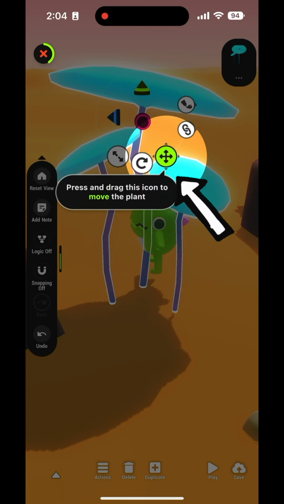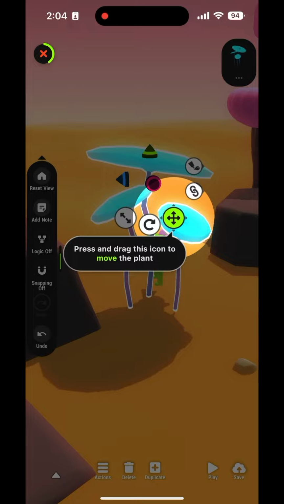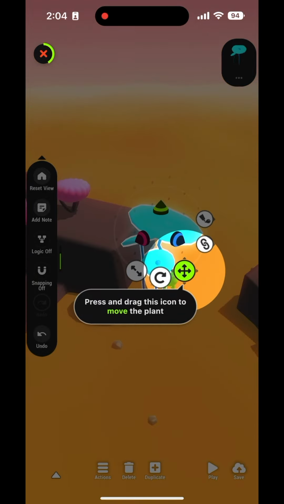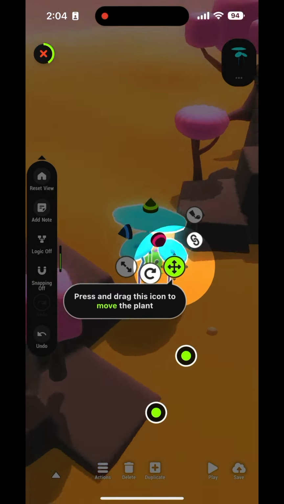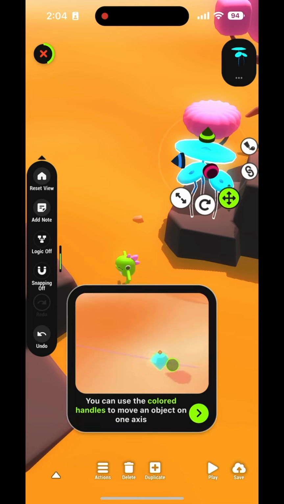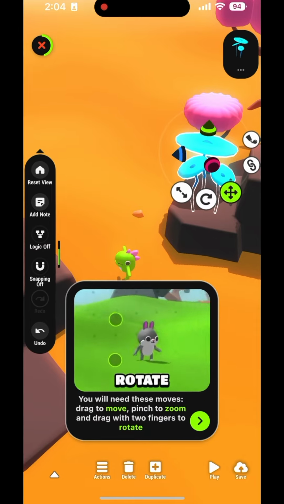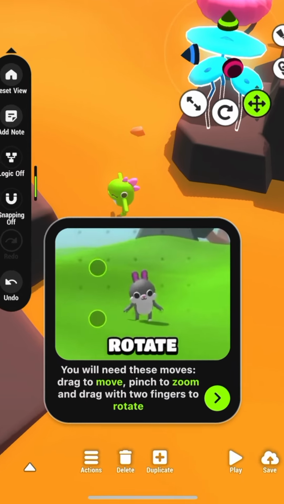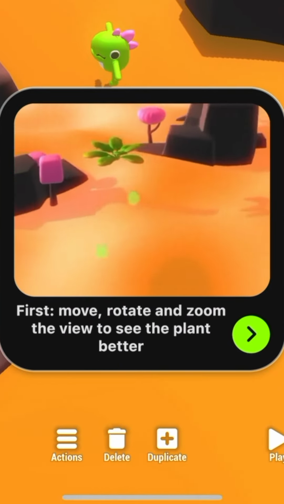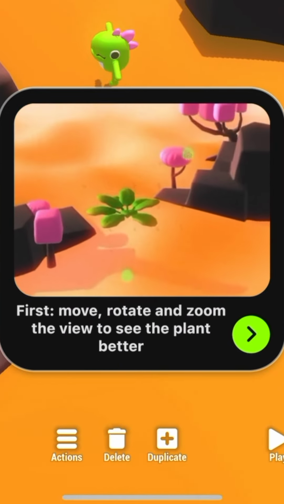Press this drag icon to move the plant. The two fingers and thumb are what I use the most when editing on my phone. This is great because you can change your perspective, zoom in, zoom out, and let's go ahead and move this plant all the way over here. You can use the colored handles to move an object on one axis. You will need these moves: drag to move, pinch to zoom, and drag with two fingers to rotate. First, move, rotate, and zoom the view to see the plant better.